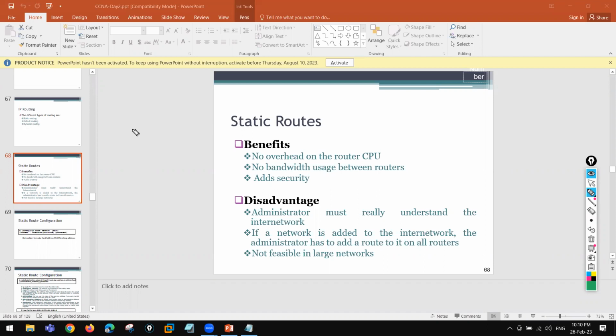And it says it is not feasible in a large network. So the idea is to say that it's not like it's not configured in a large network.